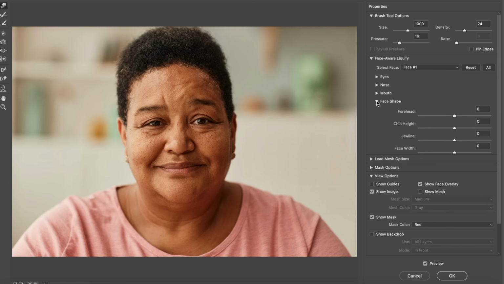Now, face shape. This is something that you'll see I do almost on every retouch that I do, and I'll show you why here in just a second. But we'll go over them here. Forehead, you can see we can move the forehead up if you're looking at the forehead here. The chin height, move the chin down, up, move it around. Hardly ever mess with those.